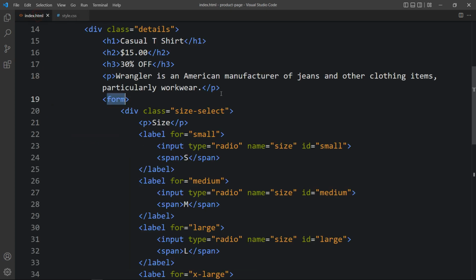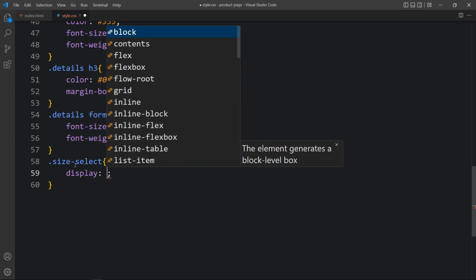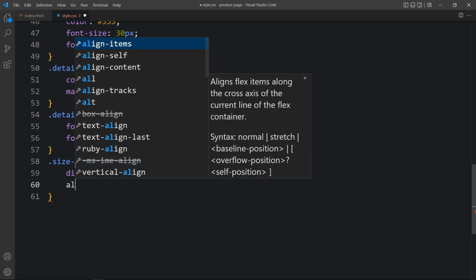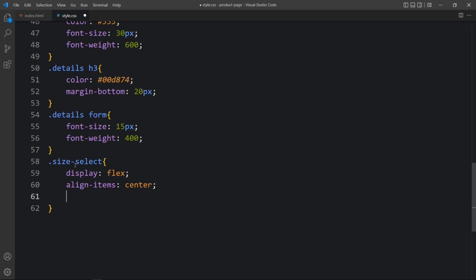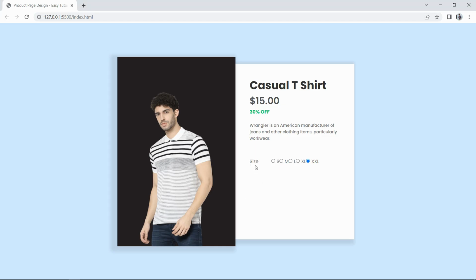Then we have the size select. So let's copy this one. Write it here, size select. In this one we will add display flex so that the text and radio buttons will be in the same horizontal line. Align items will be center and some margin from the top to add some space. Again copy this one. Here we will add P. So for this P tag we will add the width. It will be 70 pixel. Now you can see this size here, then we have some space, and after that these radio buttons and text.